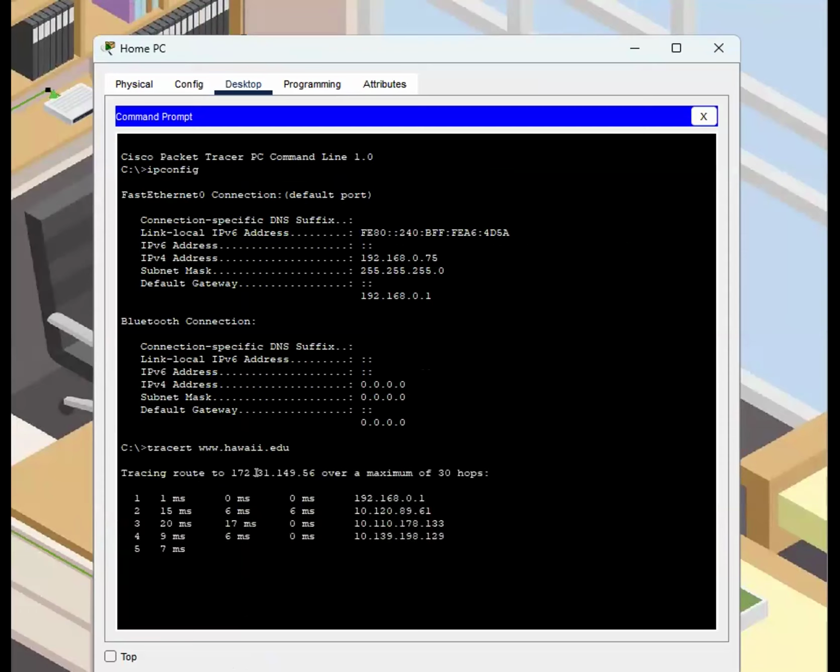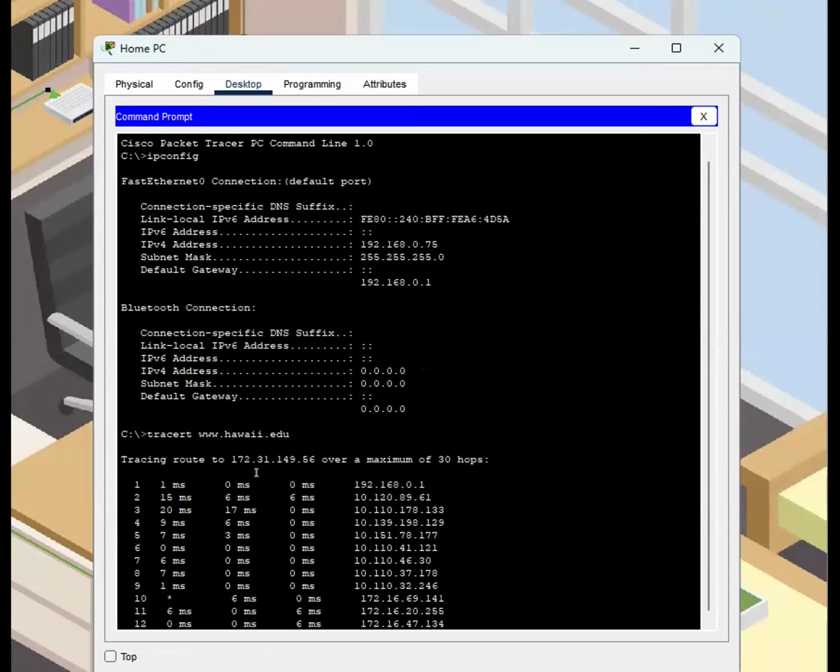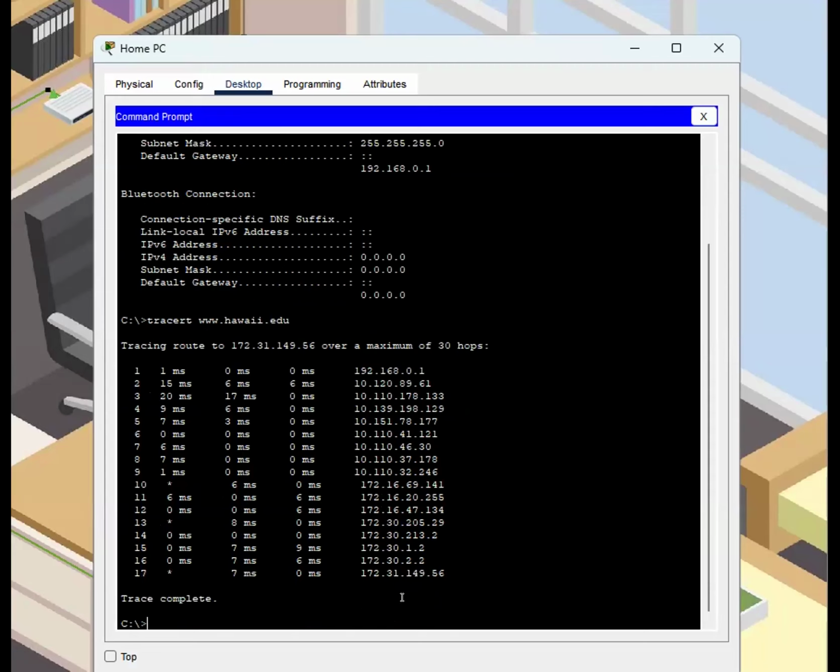I'm pressing enter, and you can see it is tracing the route from this computer in the simulation to our friends at www.hawaii.edu. Every IP address listed here is a router that this data is going through to get there. So you can see it's not just next door, right? And now your trace is complete. Look how many hops, or how many different routers, it took to get to www.hawaii.edu. Now go ahead and do the same thing on your computer.